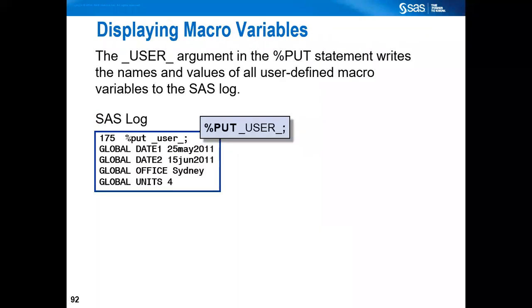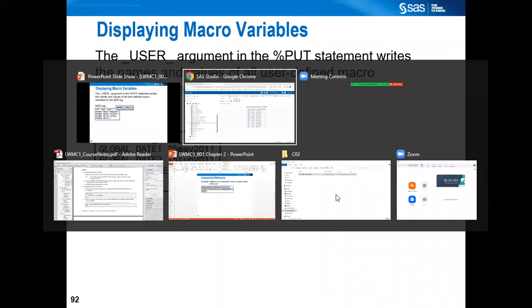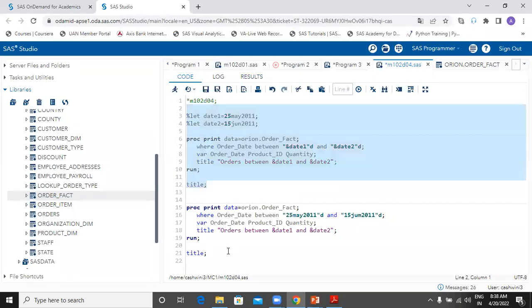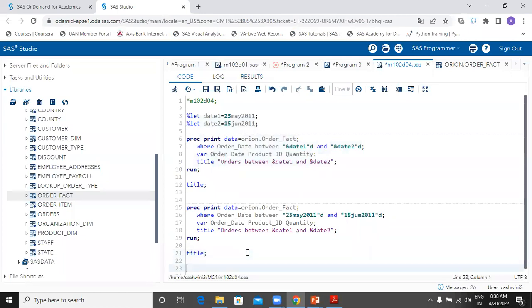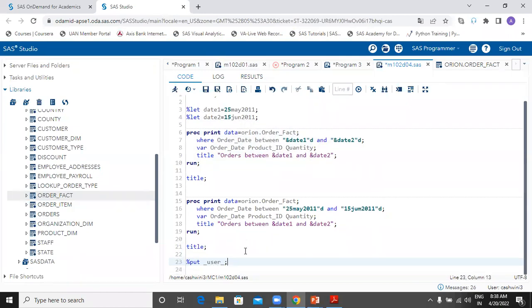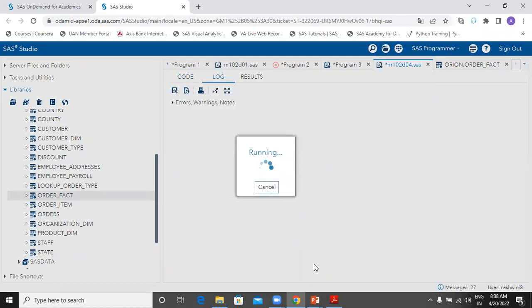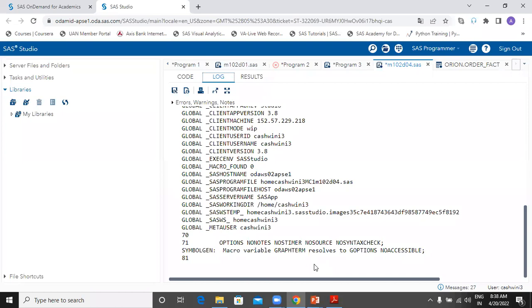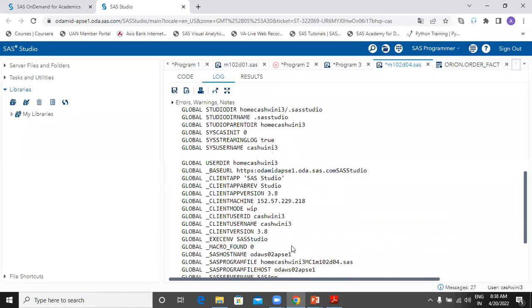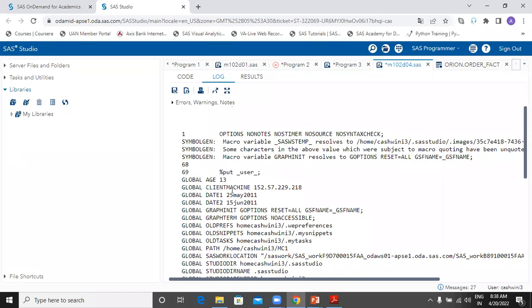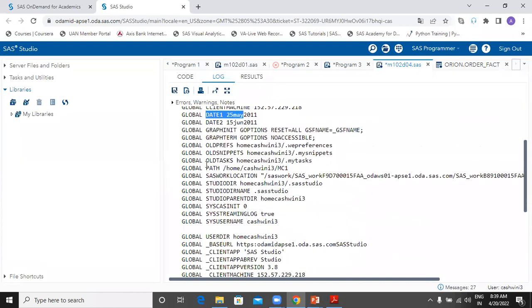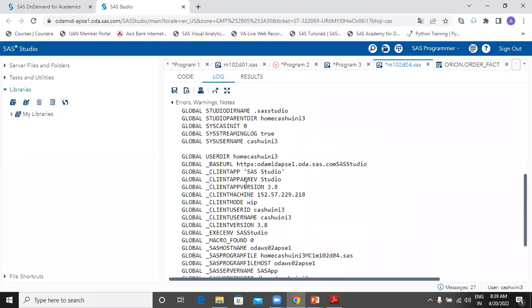So in case you want to check, in your current global symbol table, what is the list of user defined macro variables which you have currently created, you write %put _user_. So you'll get the list of only user defined macro variables. You will not get your other system defined automatic macro variables because those are automatic. So here we get, these are user defined. So of course they are in global symbol table.